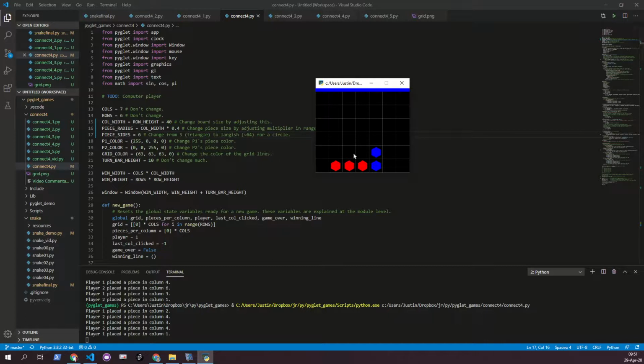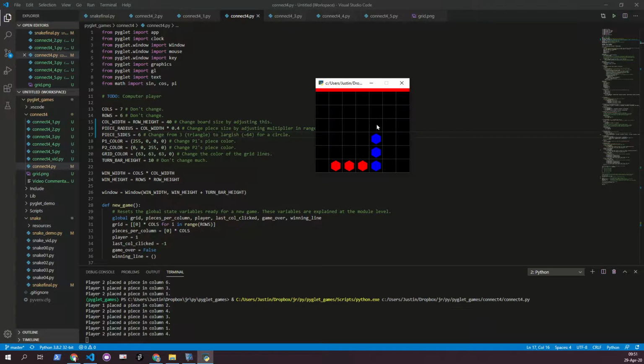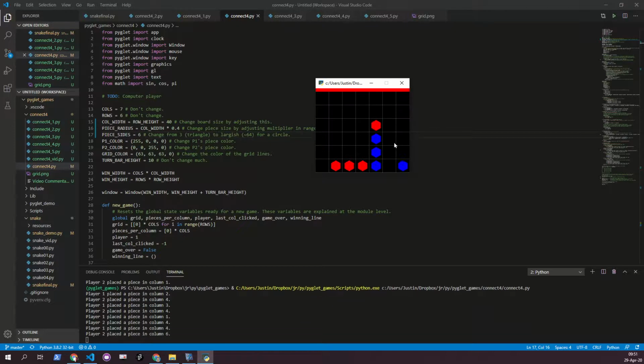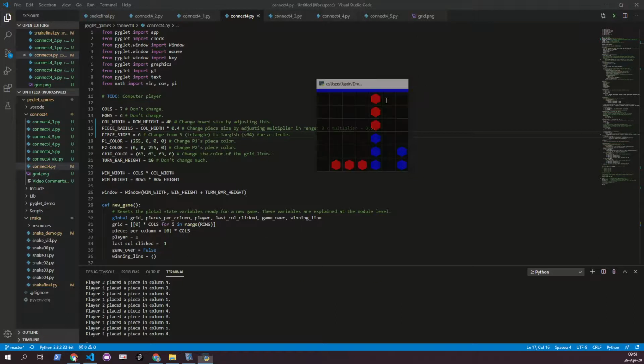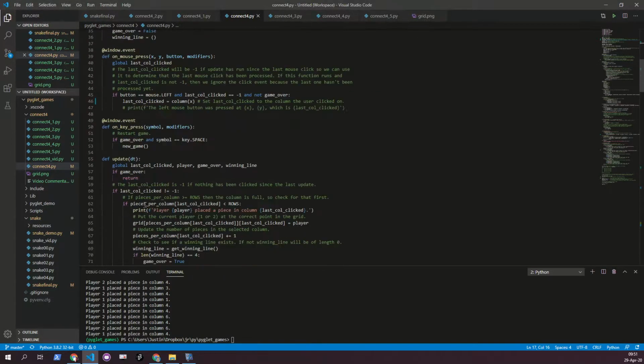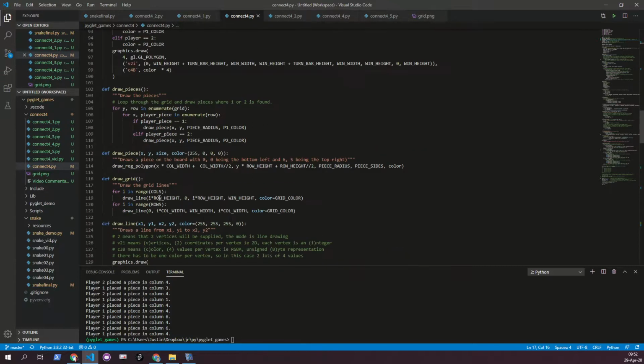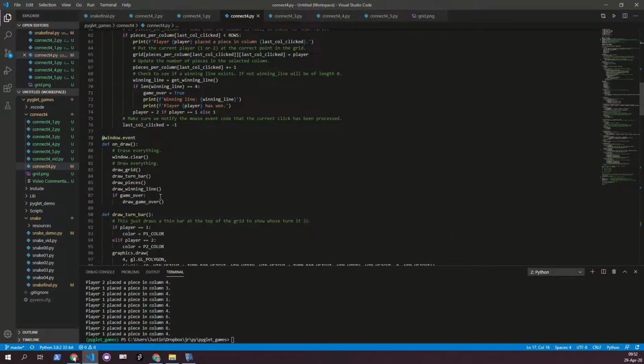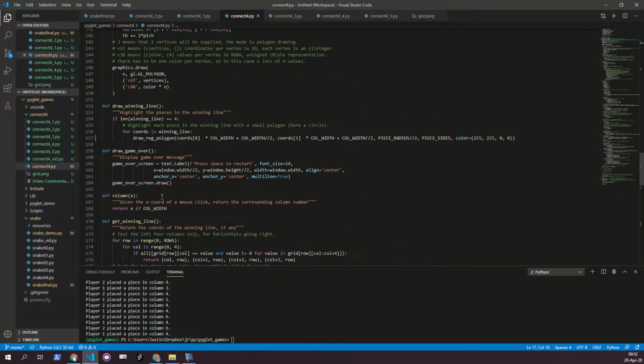Interestingly, though, I do actually have a bug, which I've found out how to fix, but I'll just show what happens here. Let's do this carefully. It's blue's move, so red, red, and red. Maybe I've fixed it already. Let's just see. It was in the winning line.